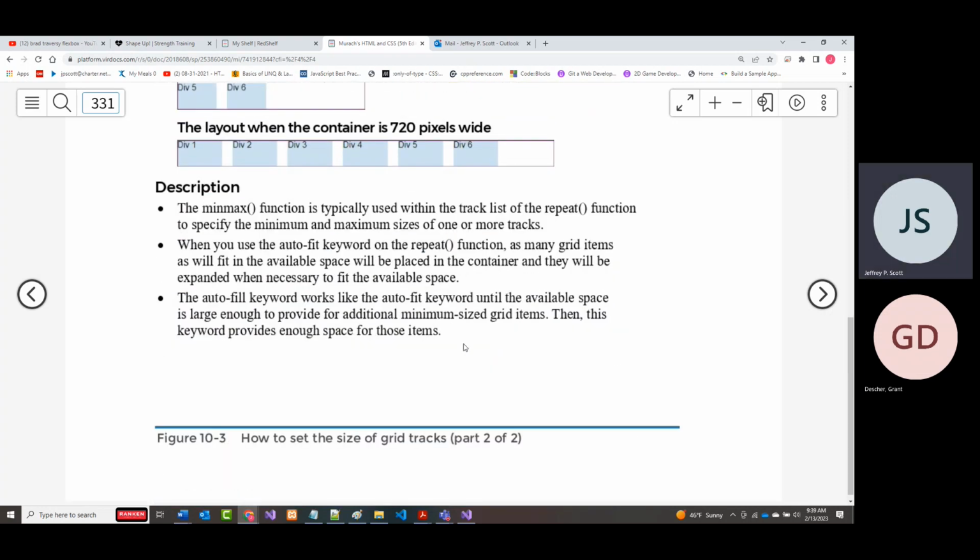So as mentioned here, min-max is typically used within the track list of the repeat function. Again, much of this stuff won't make sense until you see it in action. That's why, like I said, I think what I'll do very quickly at the end here is show you some of these things from what I had from Traversy, but I think I'm going to take the time tomorrow or tonight to put this stuff down where we've actually got the examples themselves so you can manipulate them, not just see pictures of them.